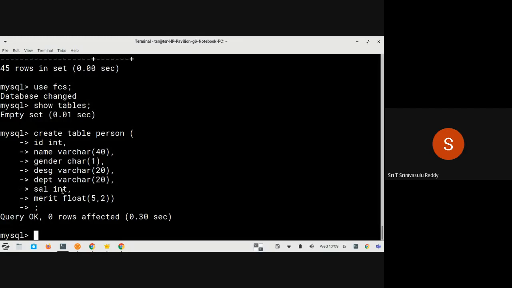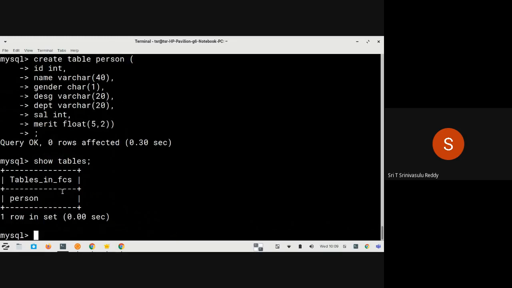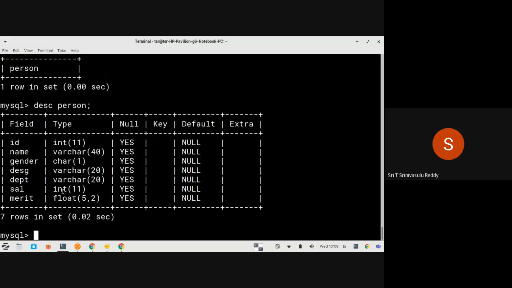Now to know whether it has happened or not, just simply use show databases, right? Show tables. The moment you say this, you get tables in FCS. Tables in FCS, where FCS is the database name under which we are working. So person is a table now. If you want to know the structure of this at any point of time, you can say describe followed by the table name. Describe person. Then it's going to tell you all this: field names, the data type, and whether null values are permitted or not. So whenever you are inserting data, are you going to permit null values within that?